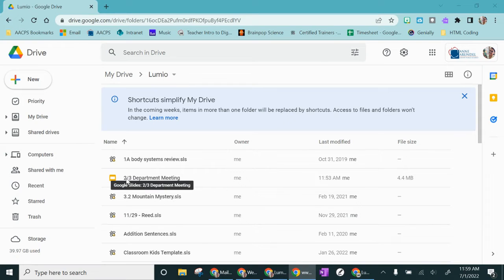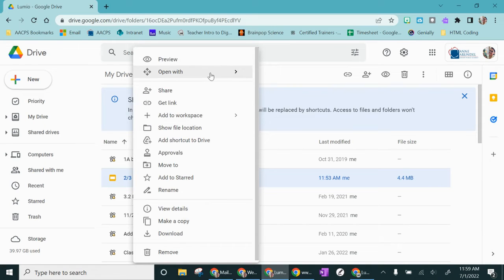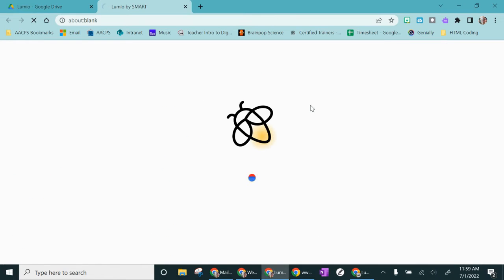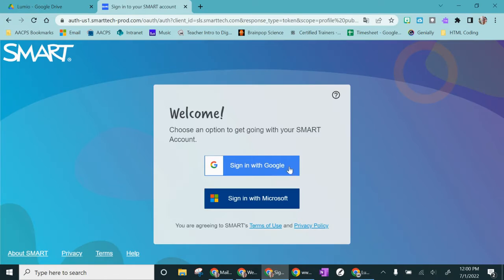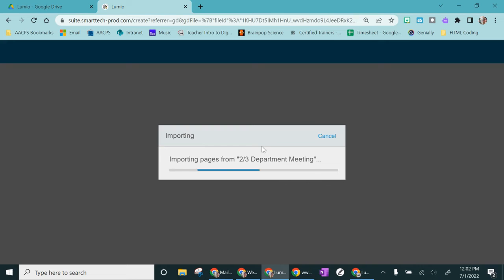We will begin by going to your Google Drive. Right-click on any existing slide deck, click Open With, and select Lumio by Smart. You will be prompted to log into Lumio. Click Teacher Sign In and select either login option. Select your account and you will be logged in.